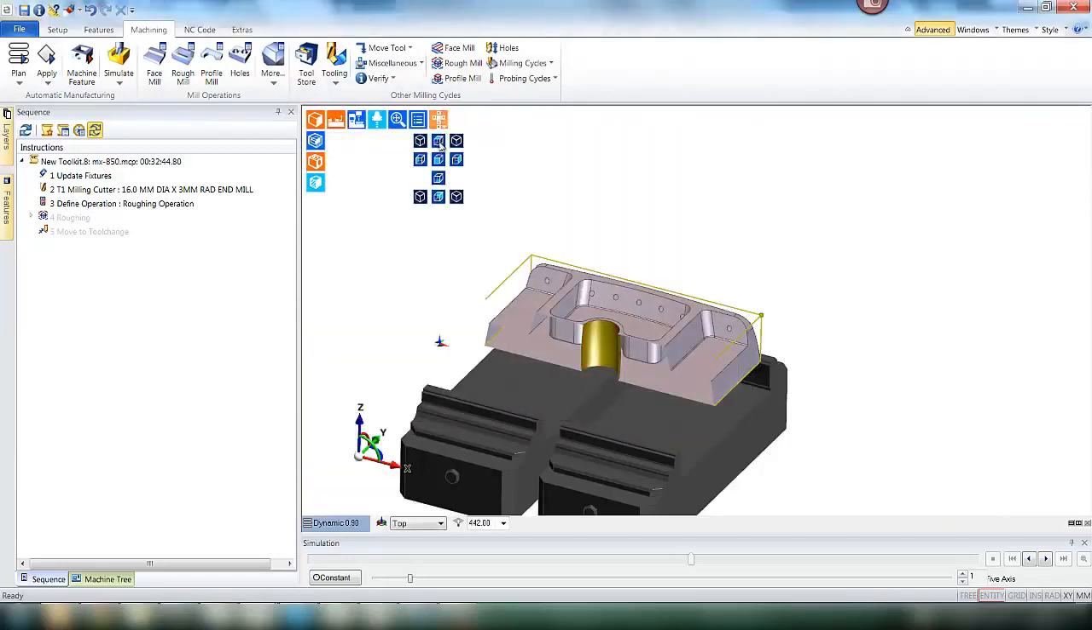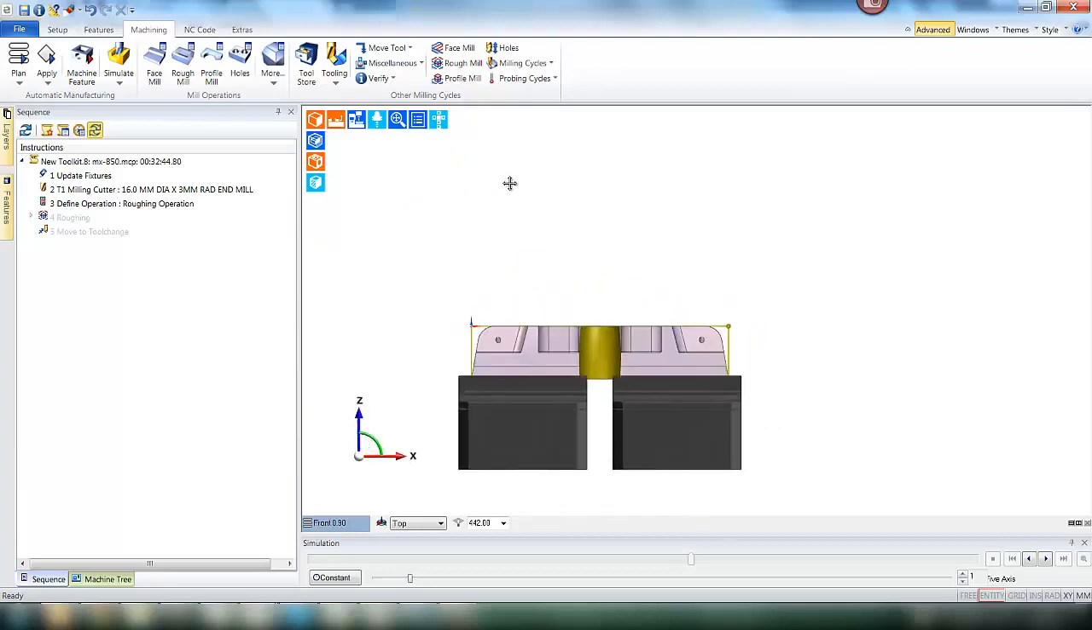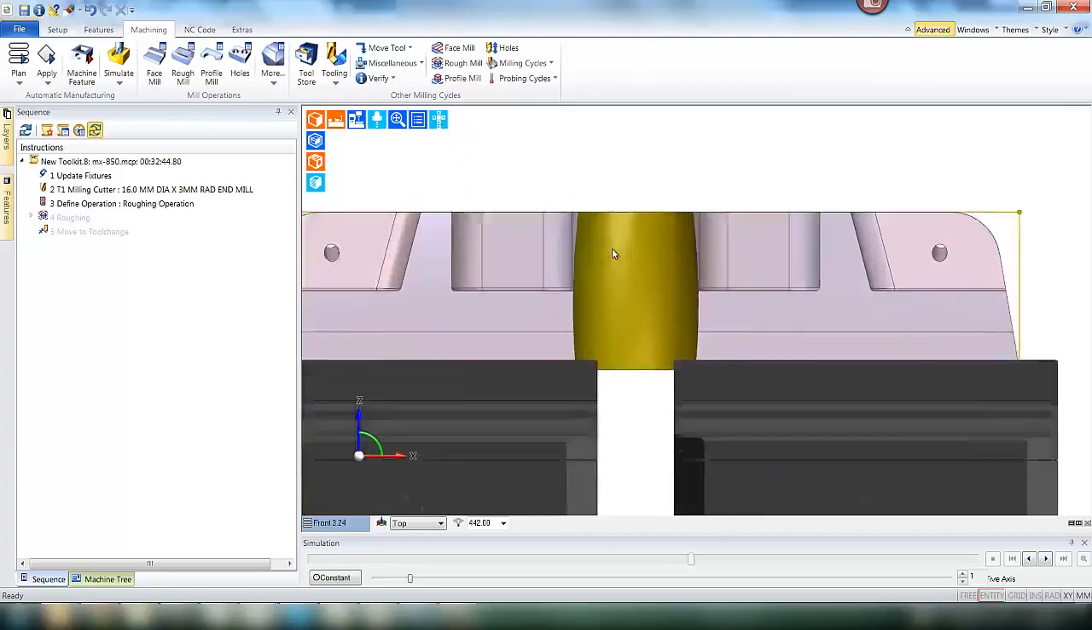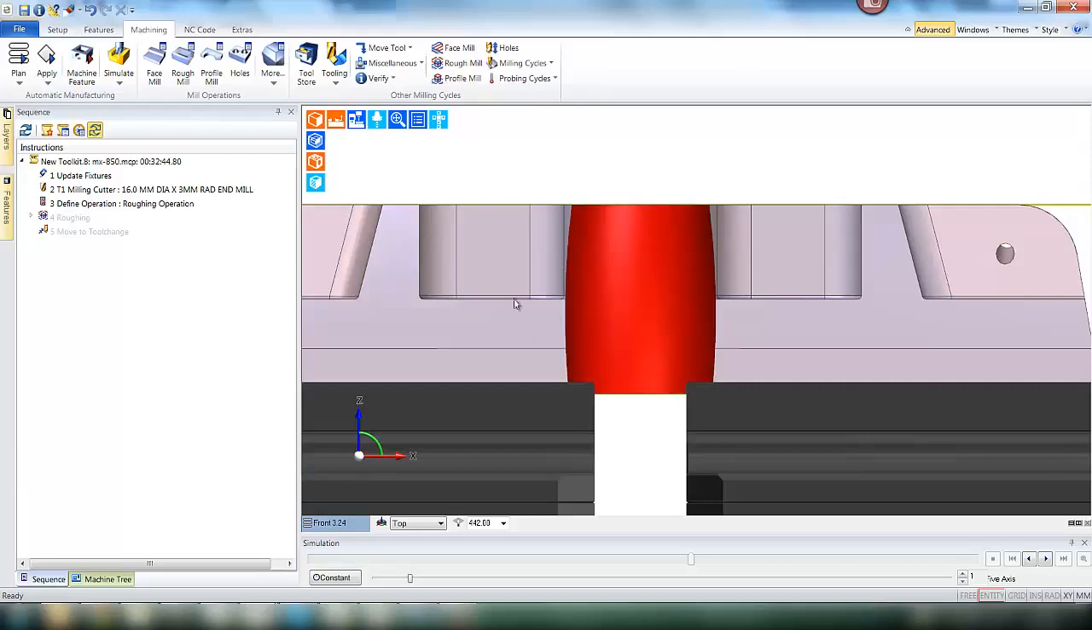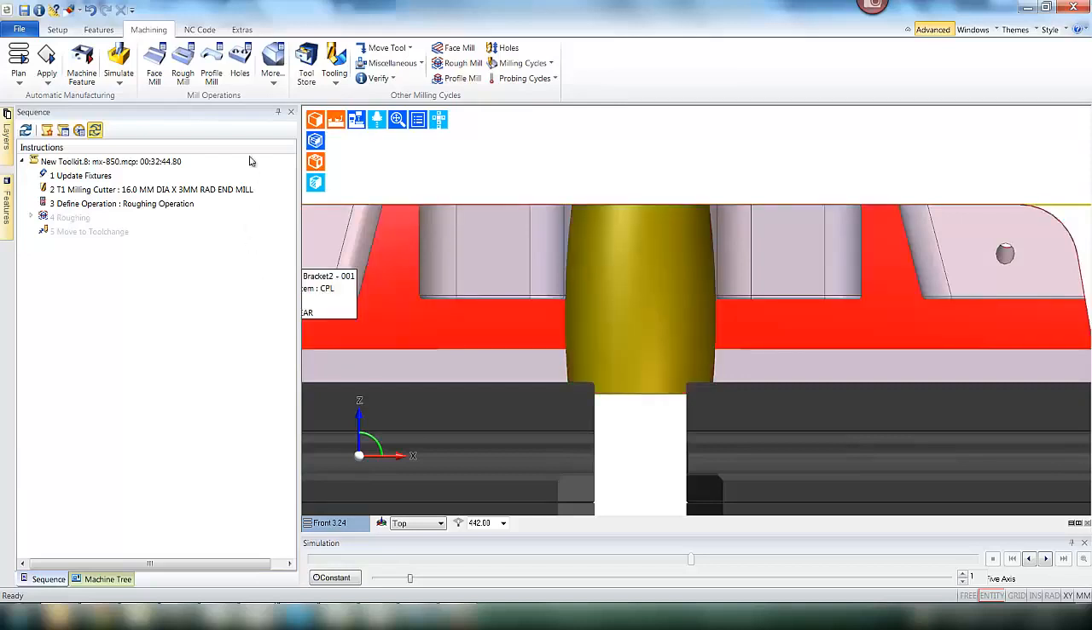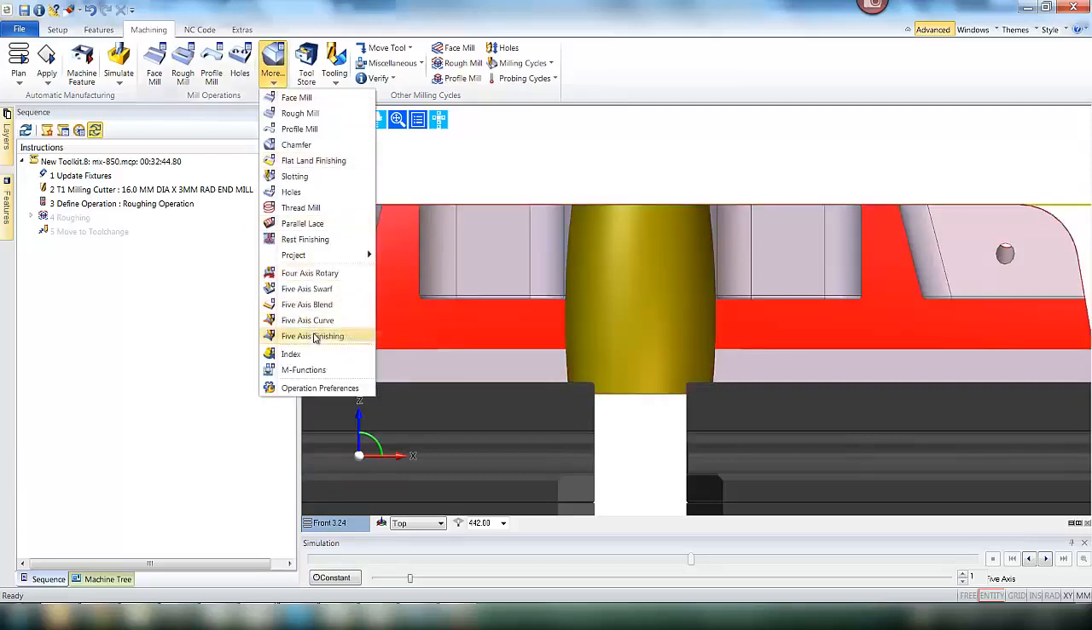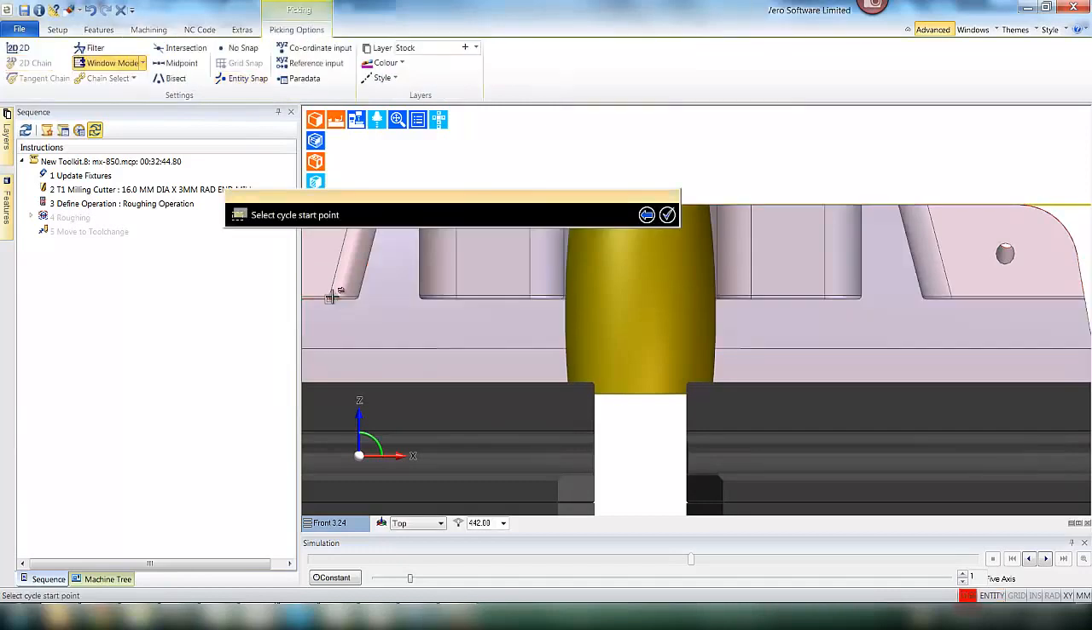As you can see on this part, we're going to machine the bore. If we zoom in and look at the side view, we have sectioned through the part, and you can see there's an undercut to this bore. So we're going to apply a toolpath using the 5-axis finishing cycle.